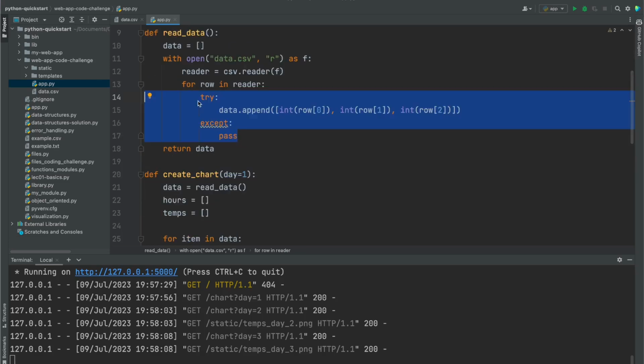Also note that we have used a try except block here. So in case there is any issue in our data, we can pass those data. I use the pass keyword here so we don't break the application in case of an exception.